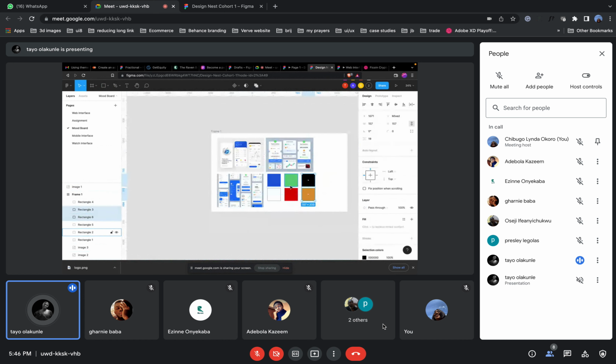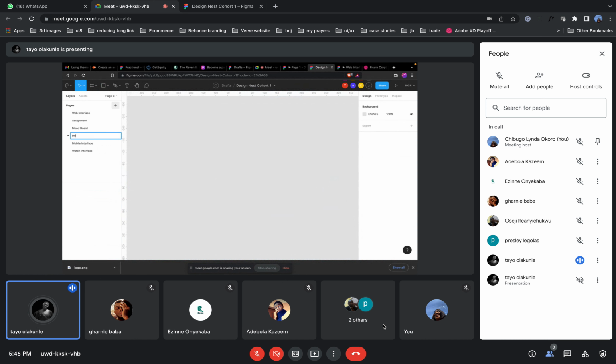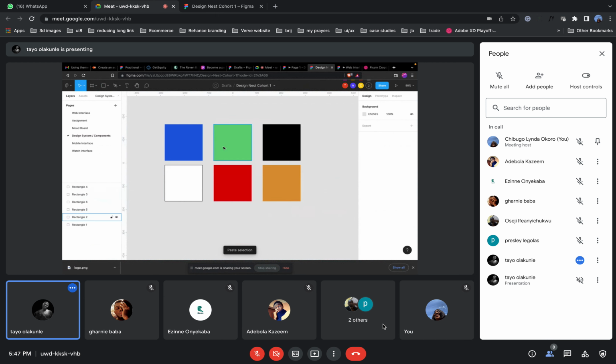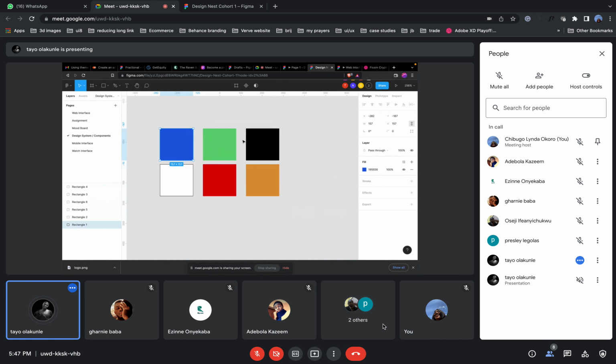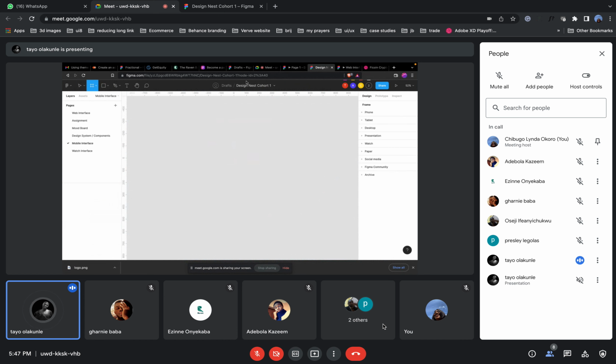I can now take my colors into a new page called my design system slash components. So we're not going to go deep. We can just paste our colors here. Now this is the colors we derived from this thing. We're supposed to create a color guide, a color style, but let's not go deep into it. Just something minimal. Now, in my mobile interface, I want to create a mobile app for a fintech, a cryptocurrency platform.